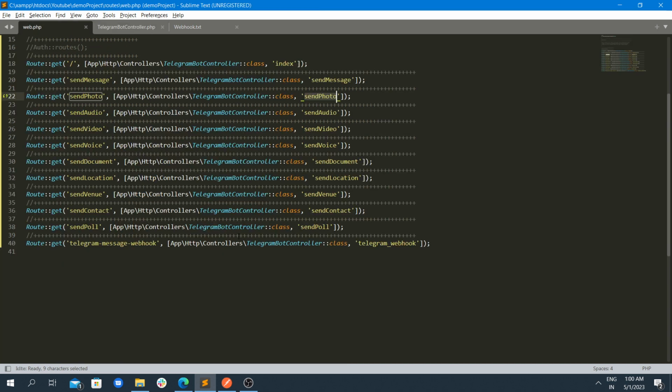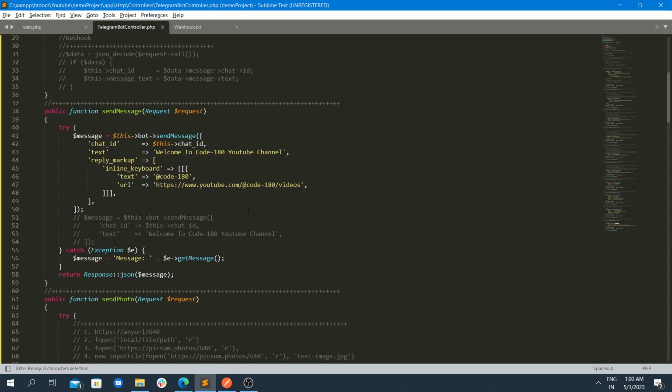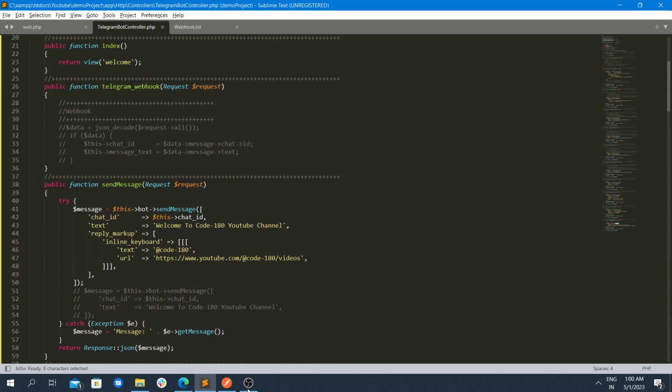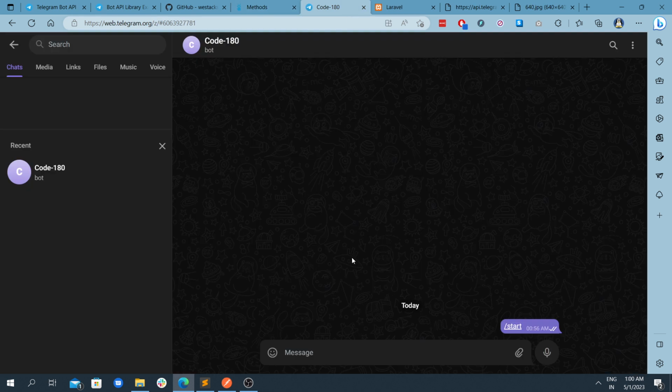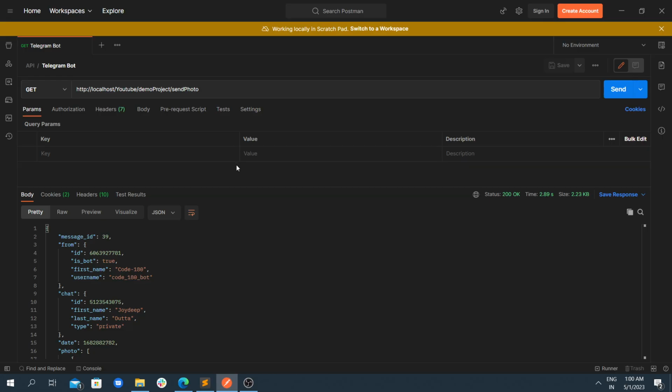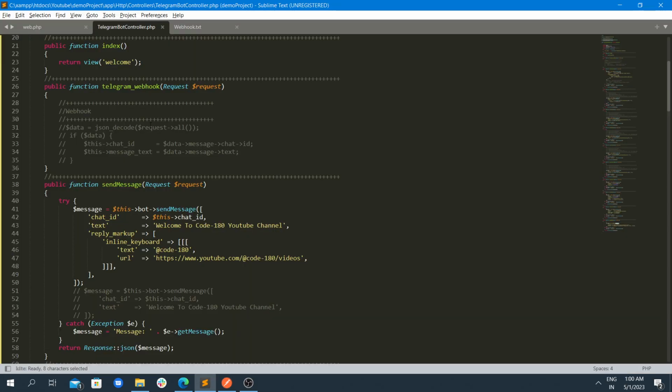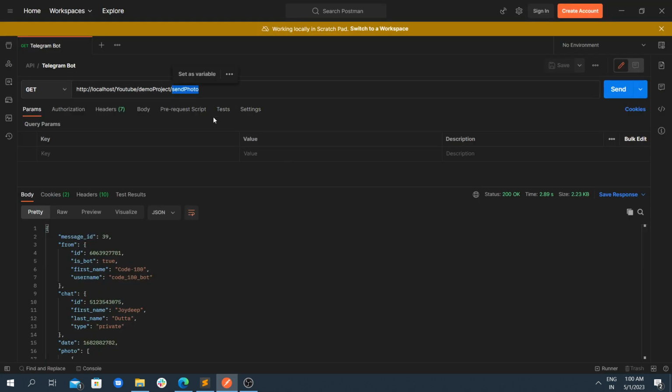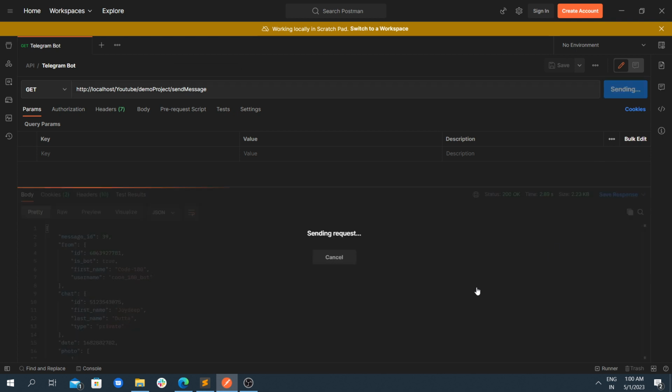Now if I go into the route, I can see that send message has a send message route, so the function name is the route name. So let's try it first. I have just given the start over here, and there is nothing. I am using Postman to send the message. The function name is the route name, so I just copied the function name and sent it.